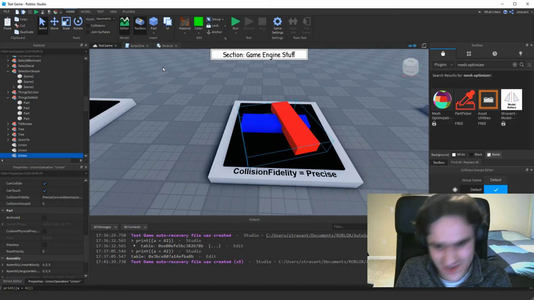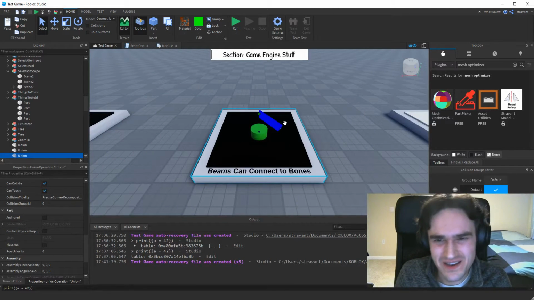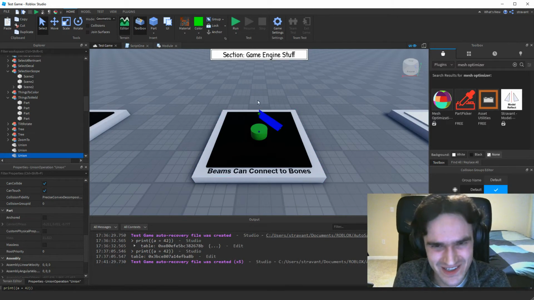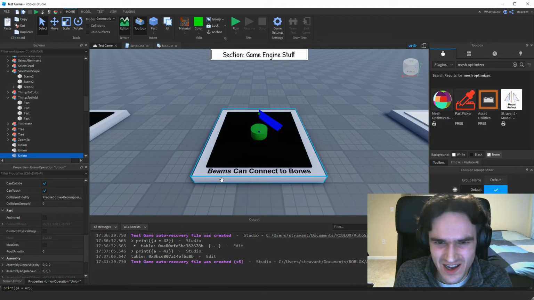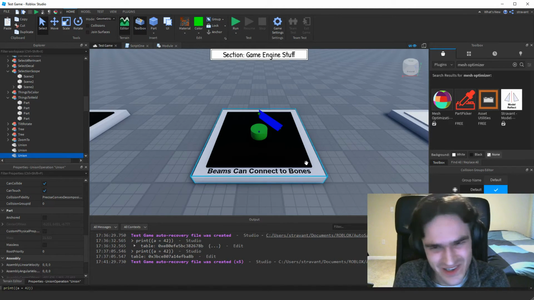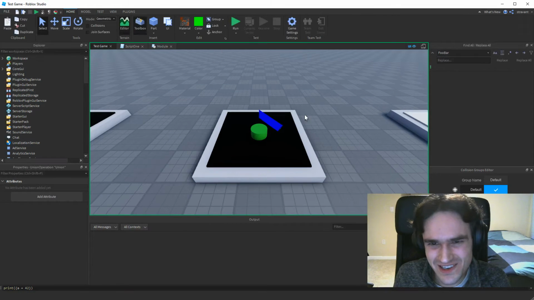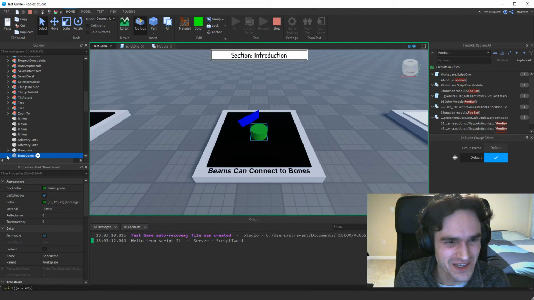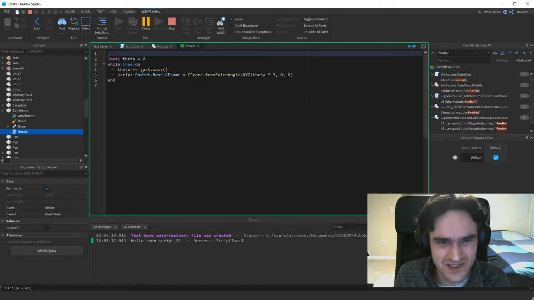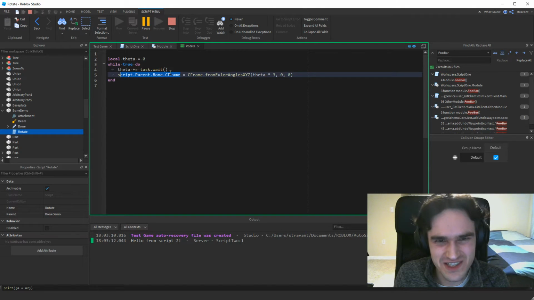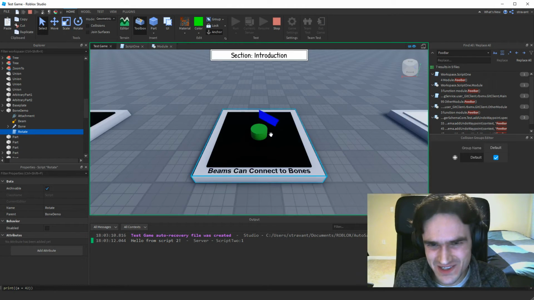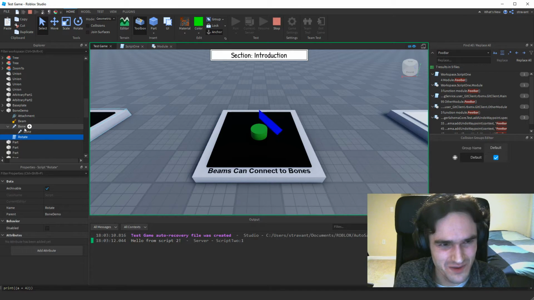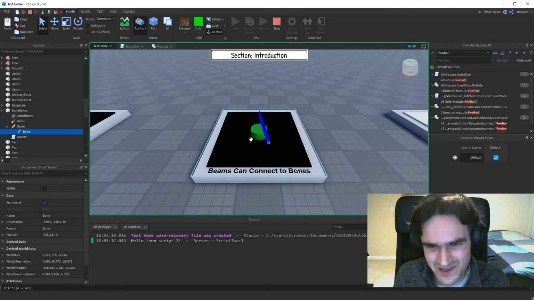Next, let's move on to some other random game engine related stuff that doesn't fit in anywhere else. Beams can be connected to bones. Very simple statement. For instance, if I hit run here, we'll see I've got this beam which is nicely rotating around. And I didn't have to move any part positions to do this. All that's being done in this case is my rotate script is changing the C-frame of a single bone. And I'm still able to have this nice transformation because I've got a bone with another bone under it and I'm connecting the beam to that.